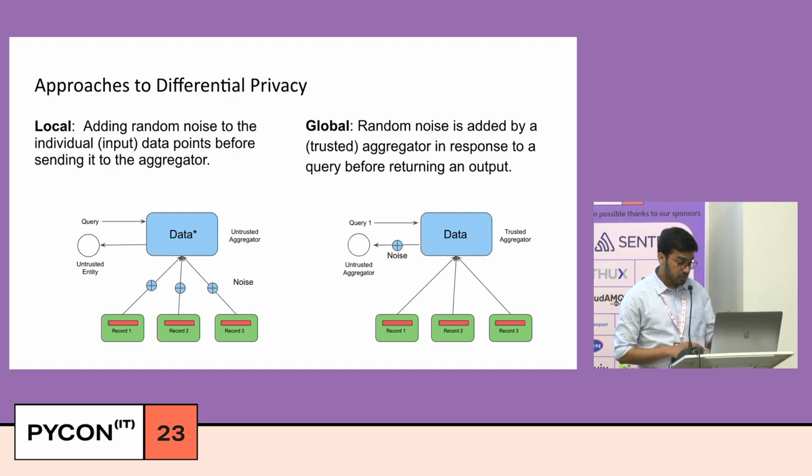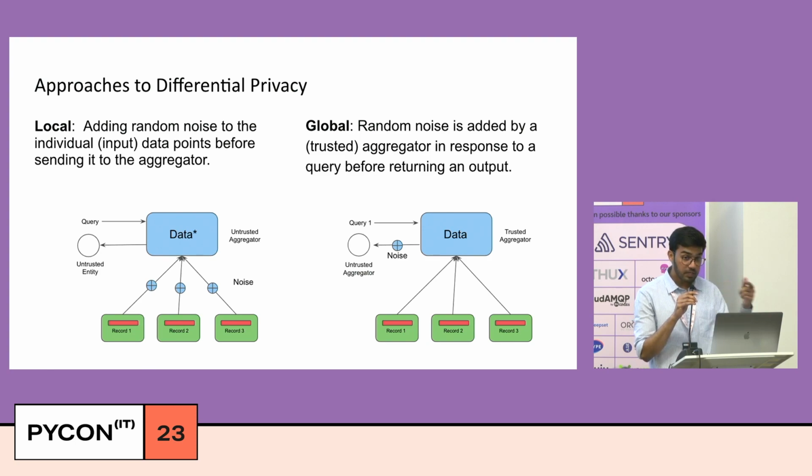And in global differential privacy, we still store the data as it is, but while anyone is querying the data, we compute the result of the query and then add some noise to the result so that we still do not leak anything. In this case, the database itself is trusted, but we still have untrusted aggregators or untrusted entities which are trying to query the data.